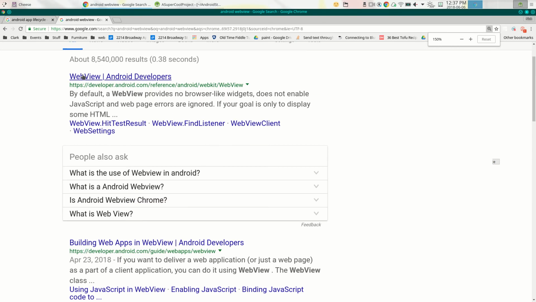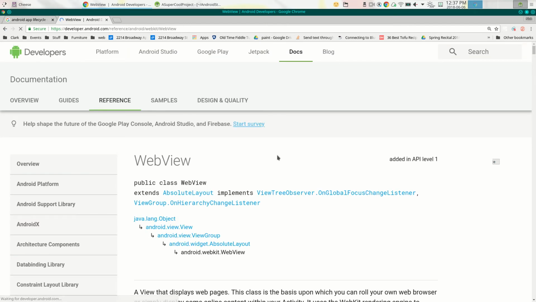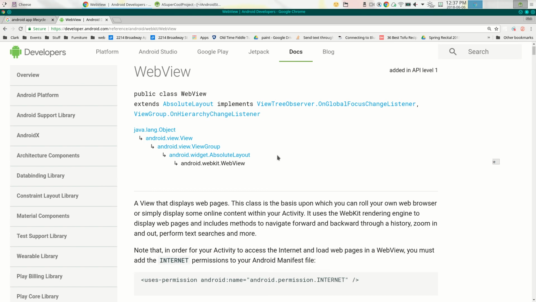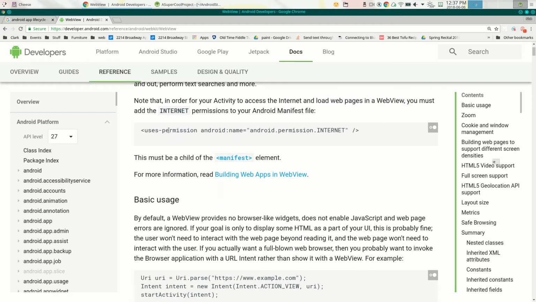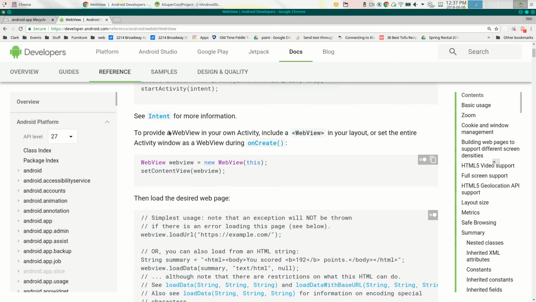So you can Google WebView Android, and Android developers is a good source of documentation. Here's the documentation on the WebView class, right? And this looks familiar, right? This is similar to the Java doc that we've been looking at all quarter. So here's WebView, and it's an extension of an absolute layout, a view group, a view, and it's ultimately an object. And there's some wordage about it.